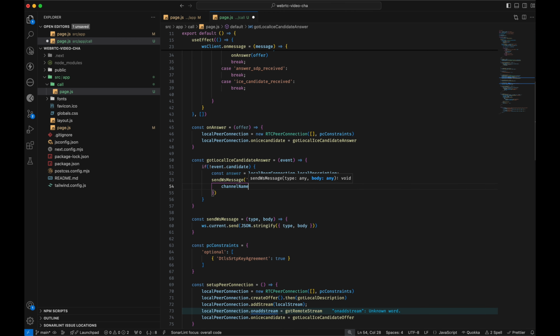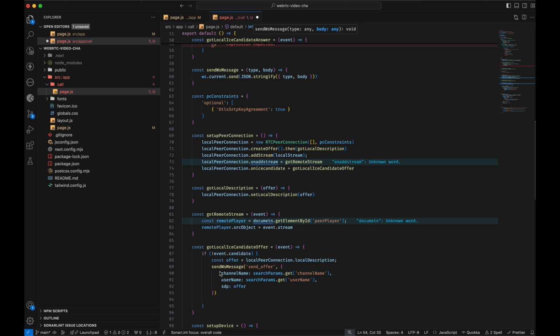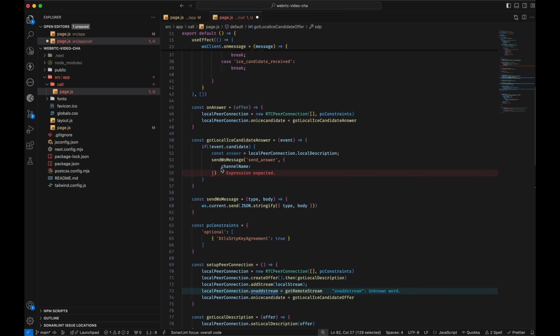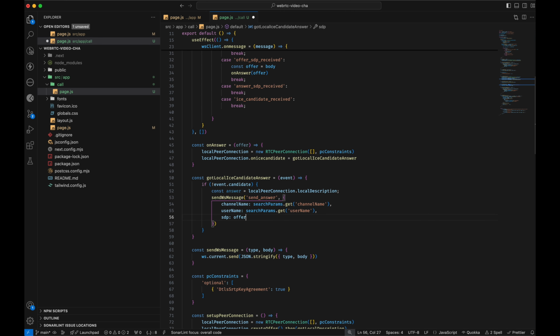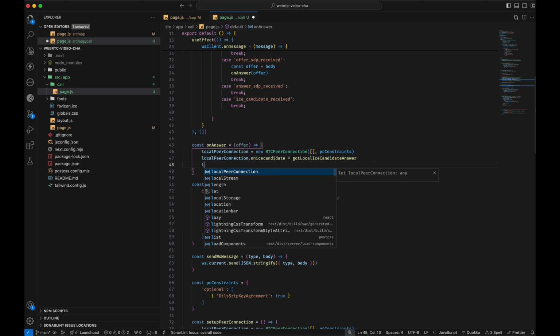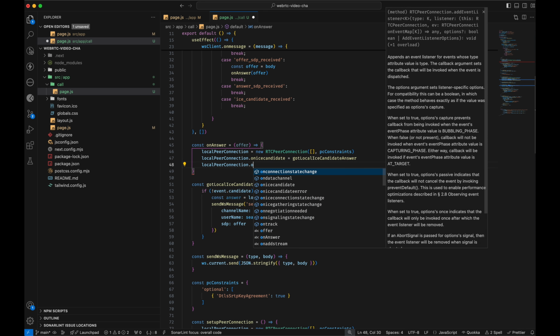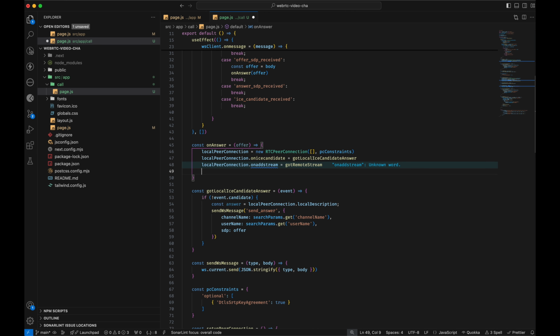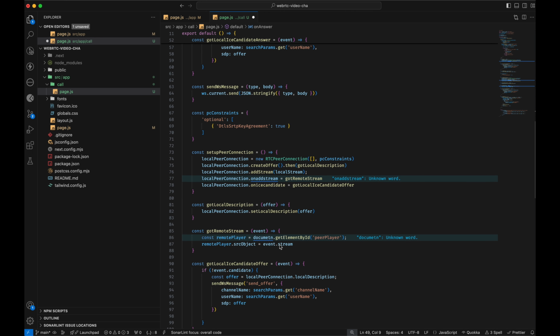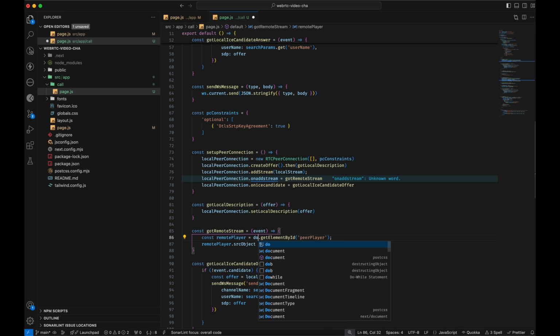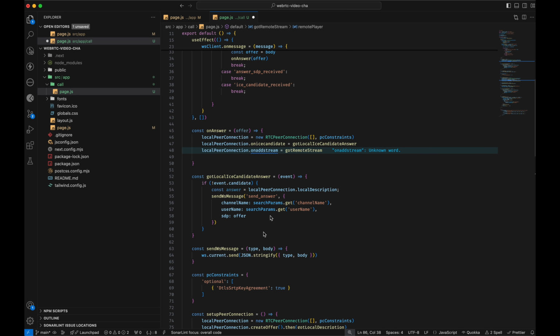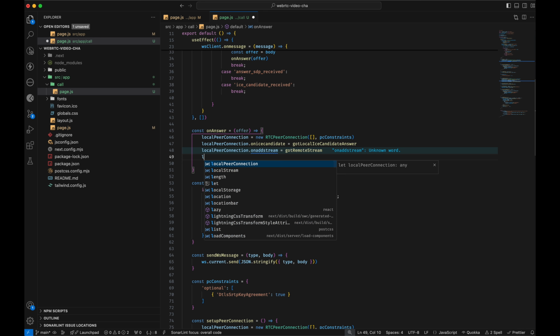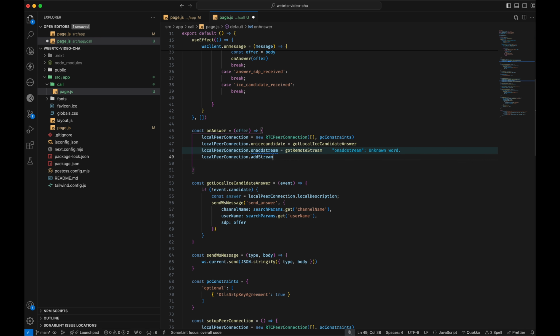And here again the channel name and everything is going to be the same. Next, we're going to add another event, onAddStream, and this will again be gotRemoteStream, which is this function right here. Okay, there is a typo here, so let's fix that. It's document. Next, we're going to add a stream, and this would be our local stream.